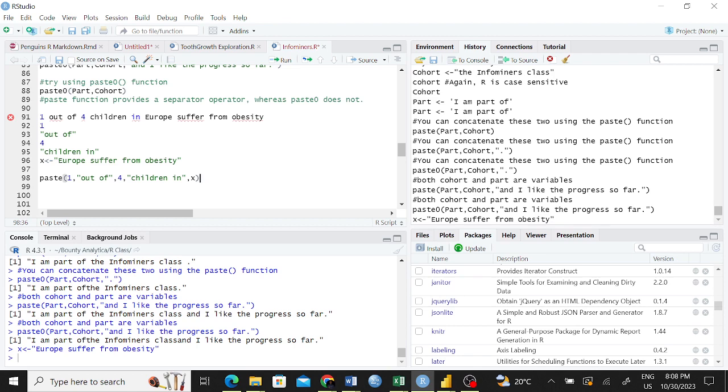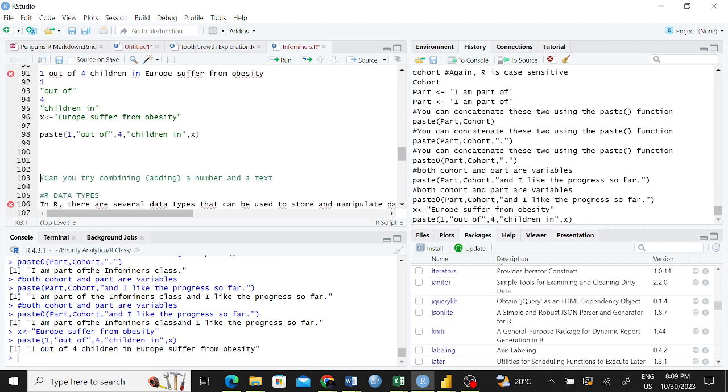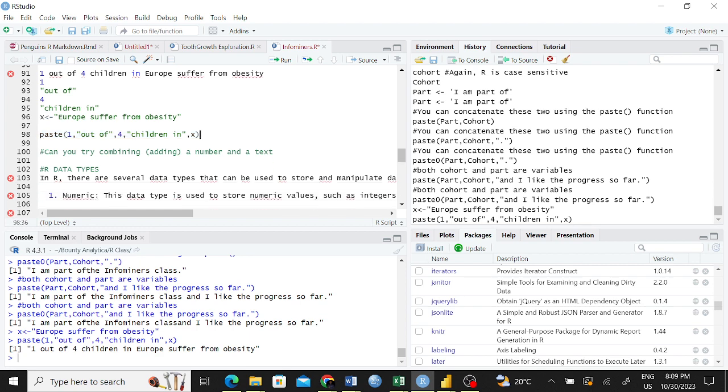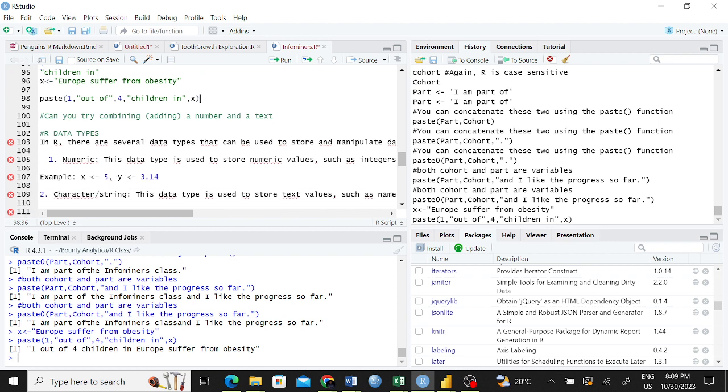Yeah, you just run this one, and then run this again. There is no problem. If you run this, R will treat X as having Europe suffer from obesity. So if you run it, then you have 1 out of 4 children in Europe suffer from obesity. So this is just how you can do it. Those are not really deal breakers.